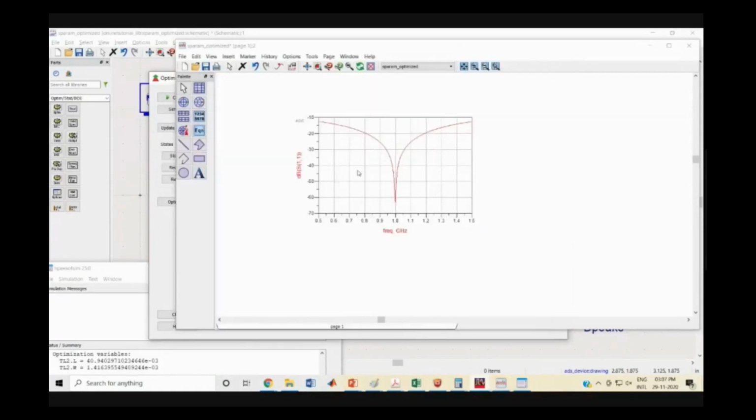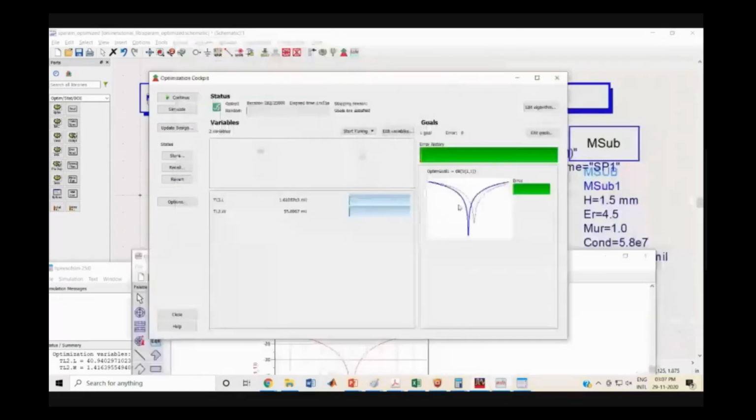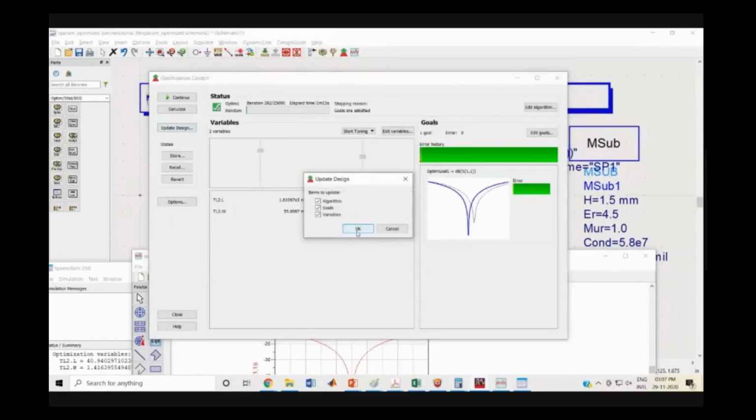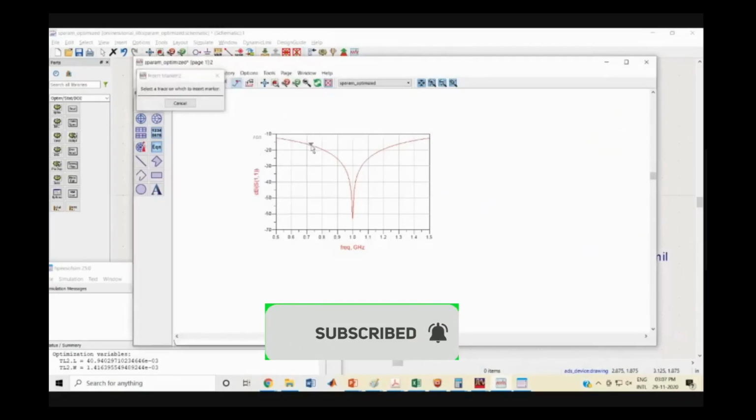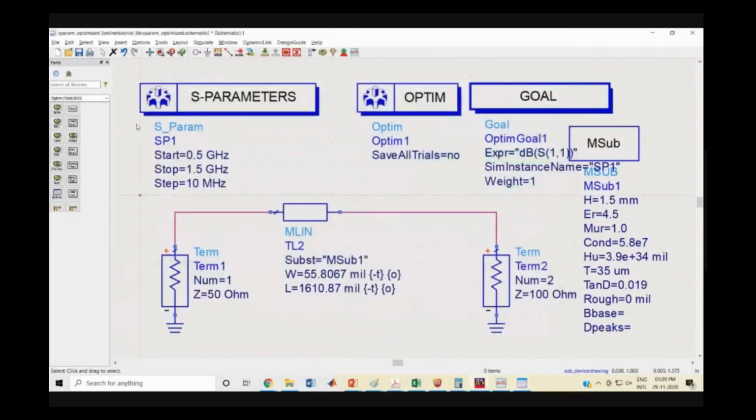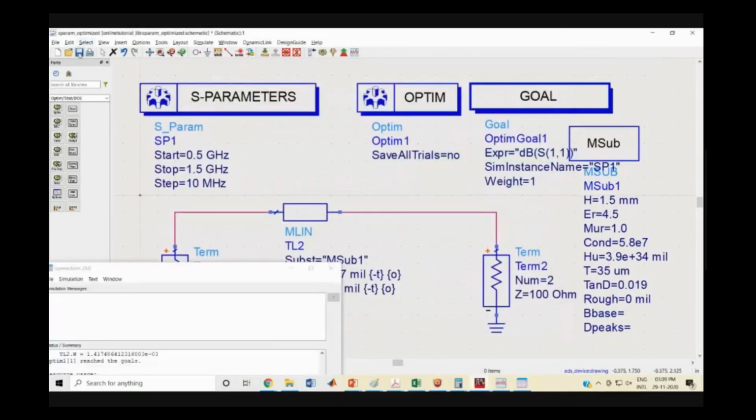Okay, so this is how we get the perfect result. Perfect result based on our requirement. So for this value, I will update it. In this window, which you already know, by selecting a marker, you can see what is the value at what point. This is how we have optimized.